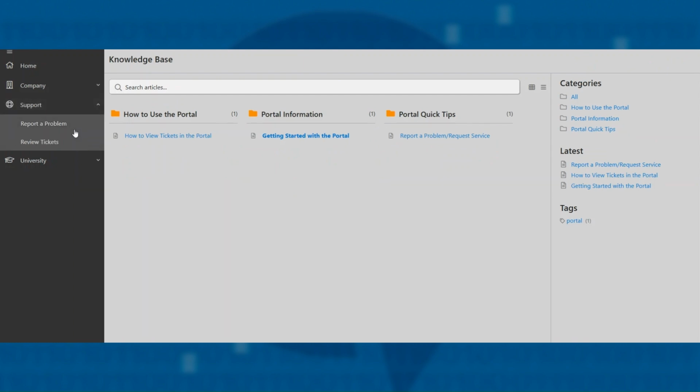The Support tab on the left provides quick access to key features. Here you can report a problem and review tickets just like you saw on the home screen. This ensures fast and easy access to IT support when you need it.